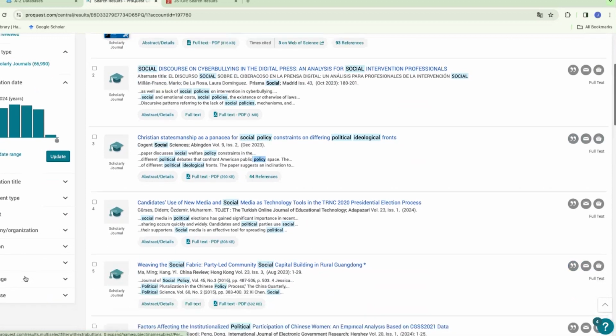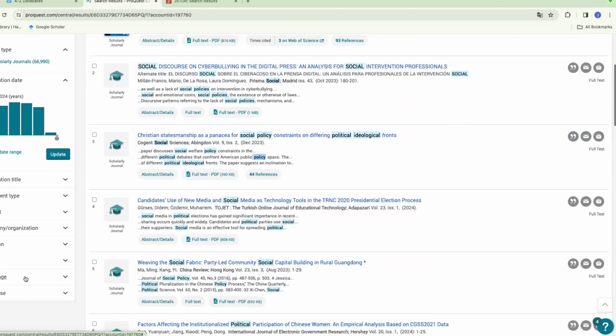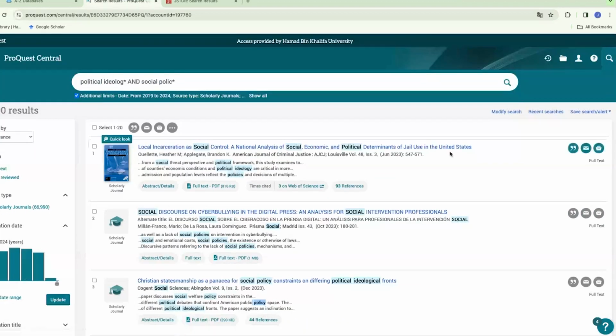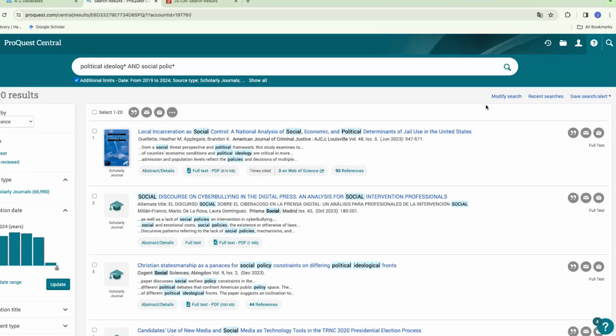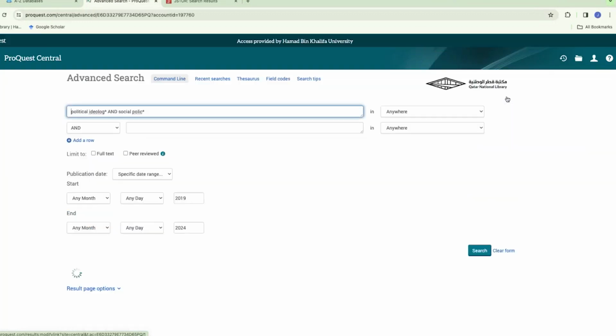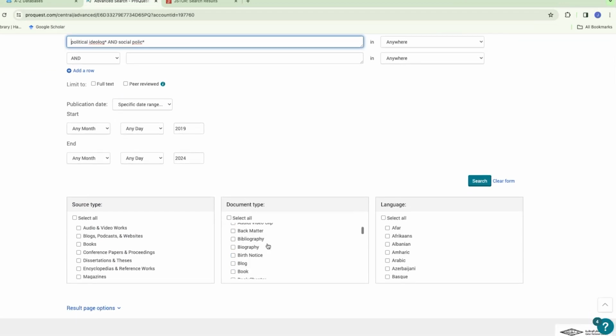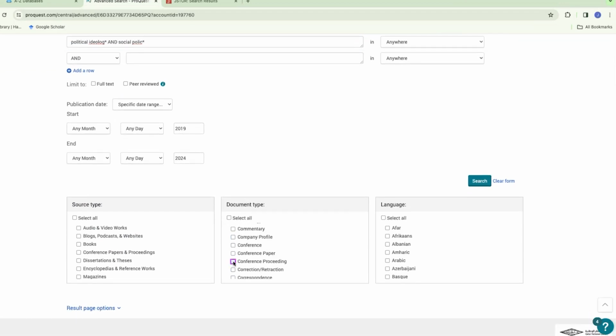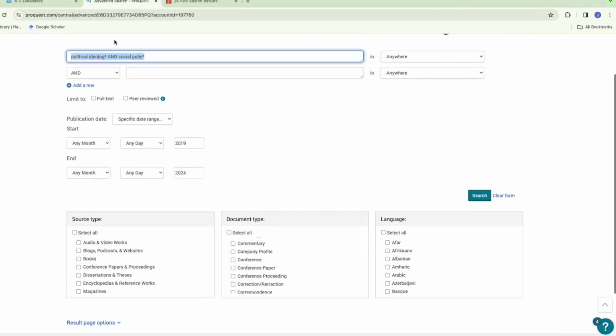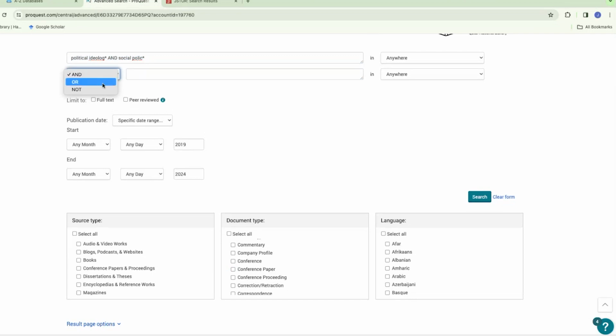Here, the filters are more thorough than the previous database. If you want to modify the search on ProQuest, you can simply click on modify here instead of having to redo it all over again. When you click on modify, the same fields that you have selected are still there. So you can just switch; let's say I want to remove conference proceedings. I can just remove conference and update my search again. I can add more keywords here.